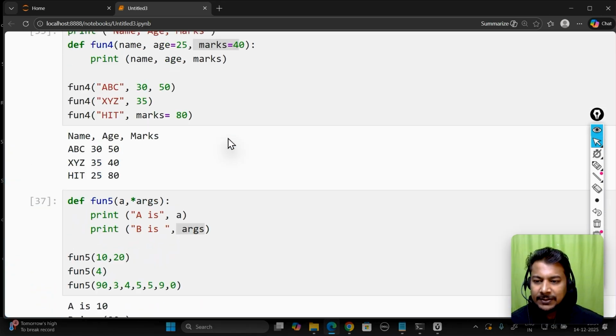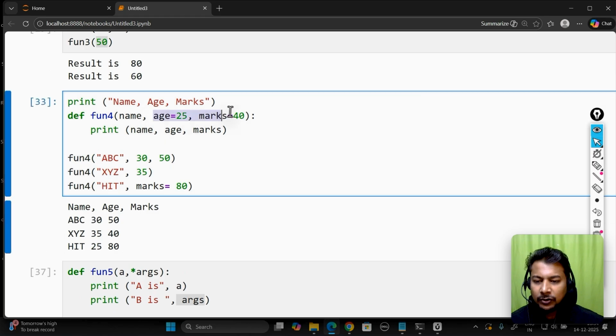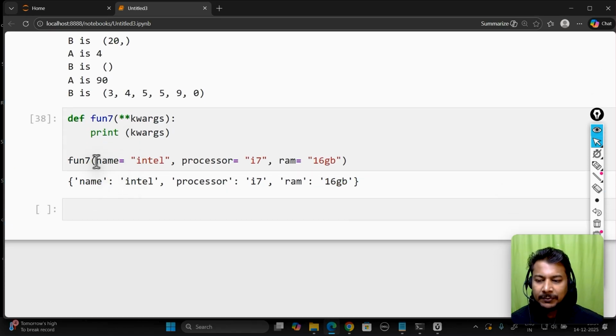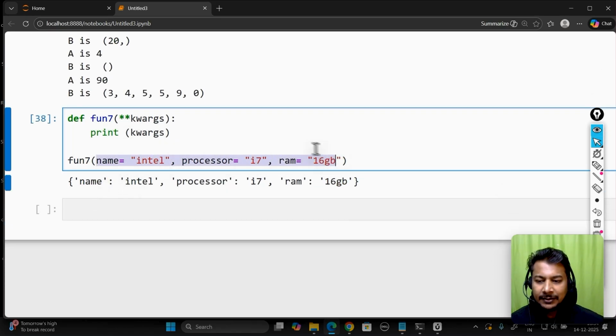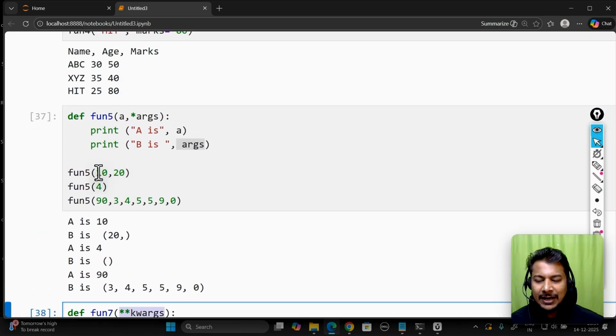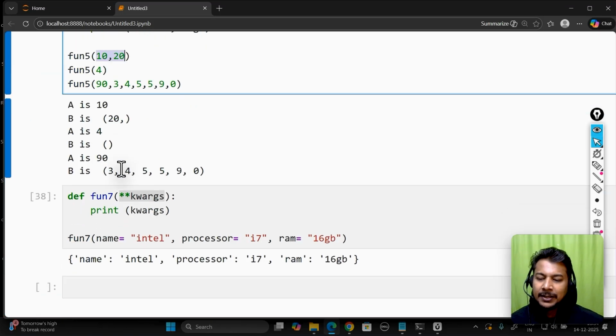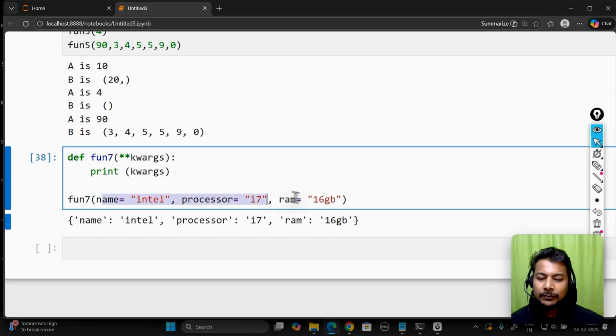In the previous one, we have two arguments which were fixed, but we cannot give 3, 4, 5. Here you can give multiple arguments, and we have one argument which can take it. So variable length argument means if you have multiple positional arguments. Here, if you have multiple positional arguments, then args will handle it, and double star kwargs will handle it.